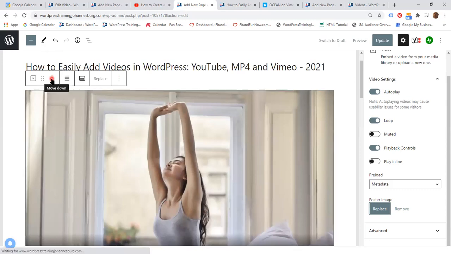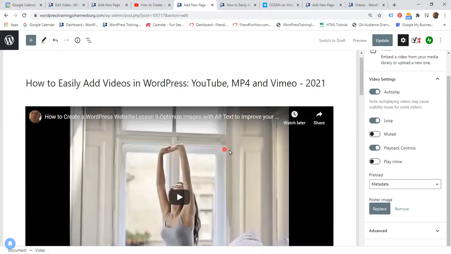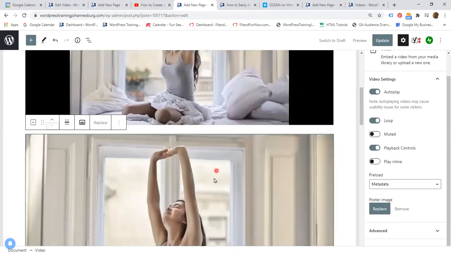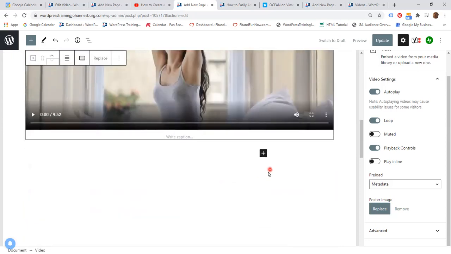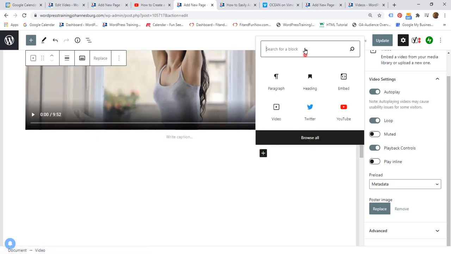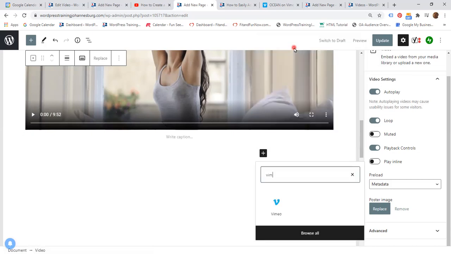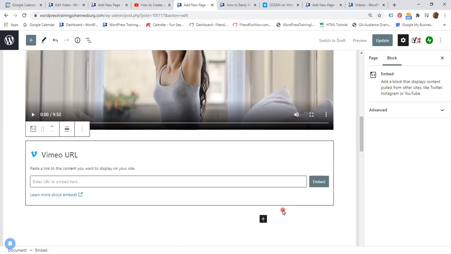I am going to just move this down. So now we have YouTube here, we have the MP4 over there, and we do exactly the same. We click on the plus sign and I don't see Vimeo here. So I just type Vimeo and there is my Vimeo icon. So I left click on it and now I have to enter the URL.